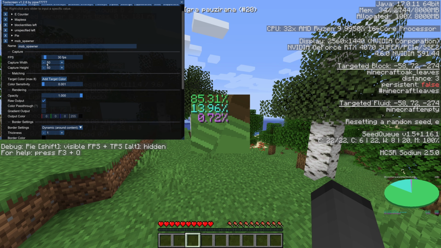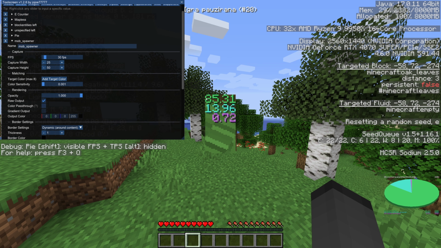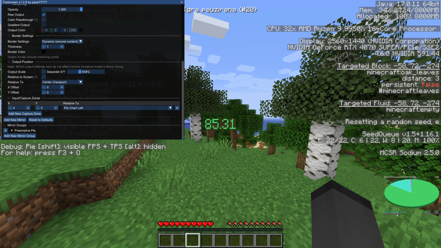Then I'm going to scroll back up and adjust the capture width and height to be exactly what I want it to be for one row of these numbers. The mob spawner and chest could switch place in the order of the numbers on the list, but unspecified is probably always going to be at the top, so we can ignore the top row.